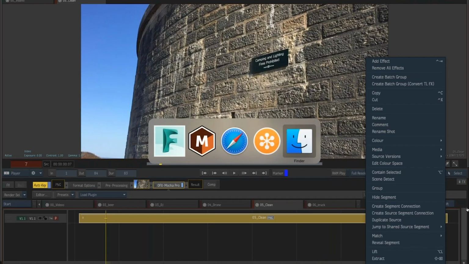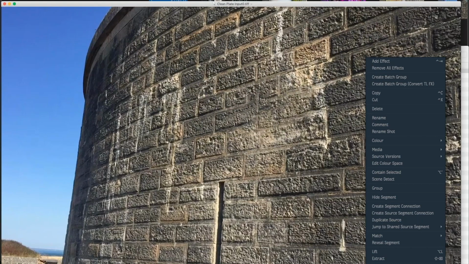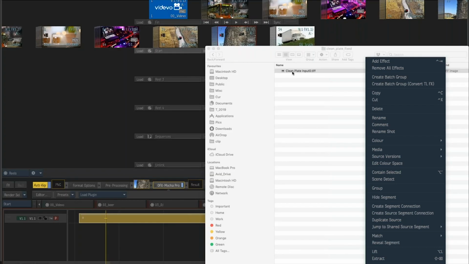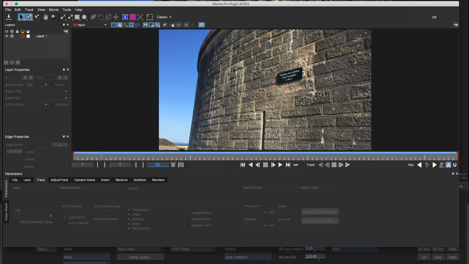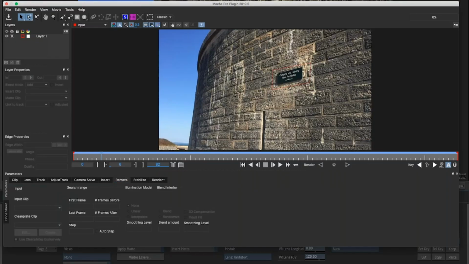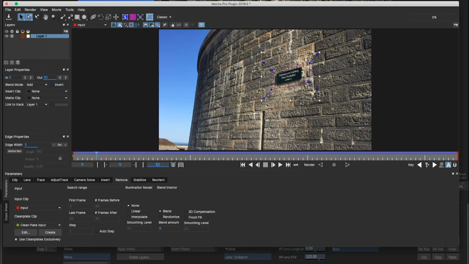To save a little bit of time, I've already created another clean plate here. This is the fixed clean plate that I created with the paint tool in Flame by just cloning. So if I take this and overwrite the clean plate clip in my clean plate folder, the one that's being used by Mocha, when I go back into the Mocha UI and go back to the remove tab, select my foreground shape and say I would like to use clean plates exclusively for the remove, I can now begin removing the foreground area.